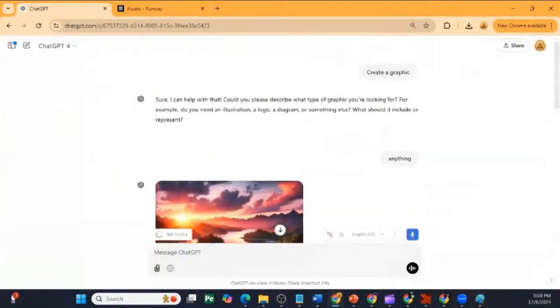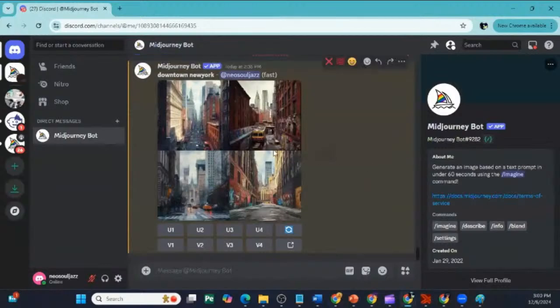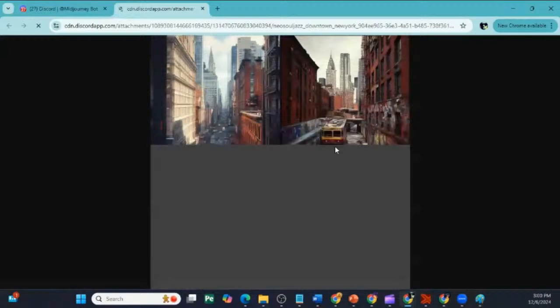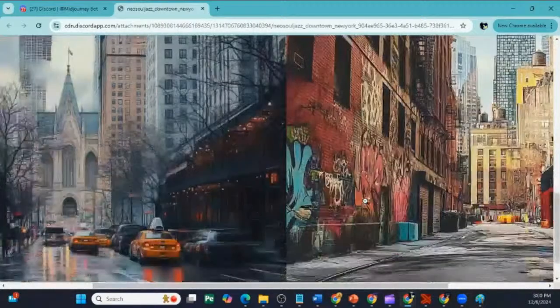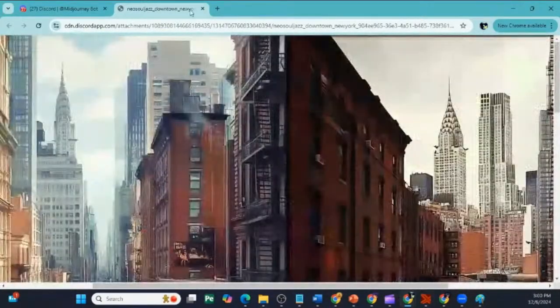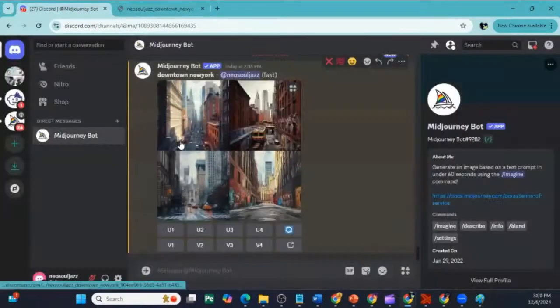Now I'm going to show you another tool, Midjourney. Midjourney is a tool that you can use to get impeccable art quality. So down here, you can see I have an image of downtown New York. And if you have been to New York, you can definitely relate to these images. It's spot on, isn't it? This is a step above DALL-E in ChatGPT.